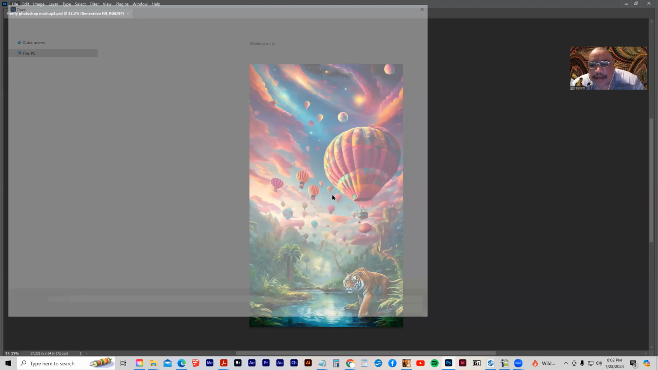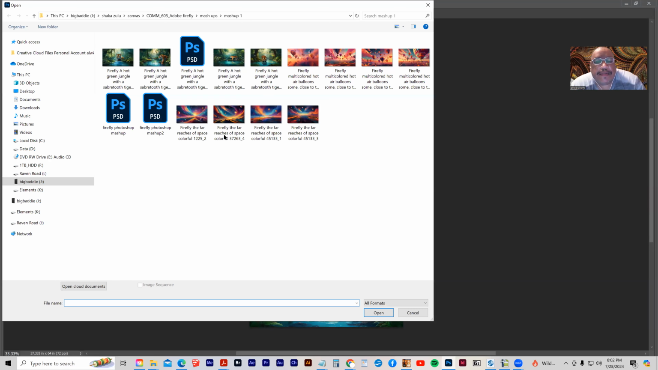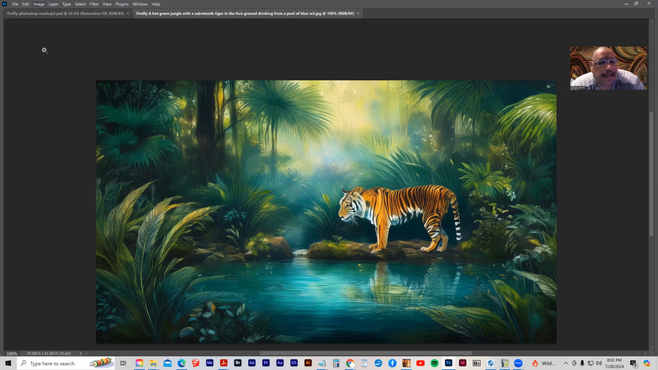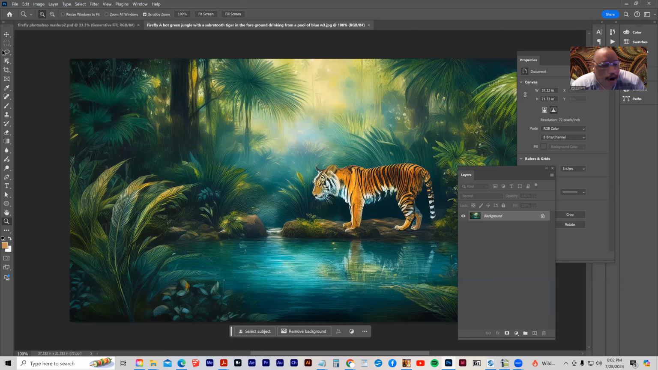Let's get started. So I'm going to grab my tiger and I'm going to figure out which tiger I want to use. I think I'm going to use this one. And so here's my image. I hit tab to hide all my layers. I hit tab again to bring them back, or all my tools.